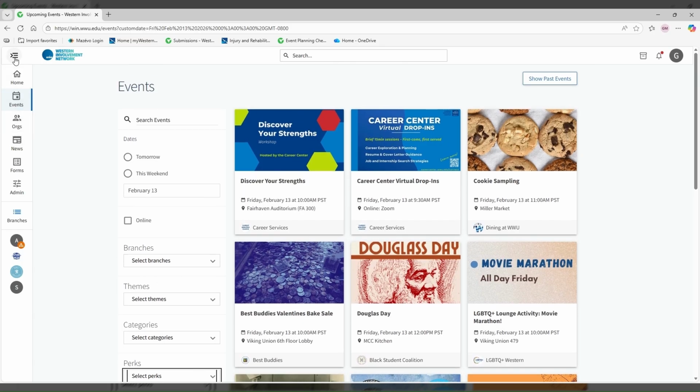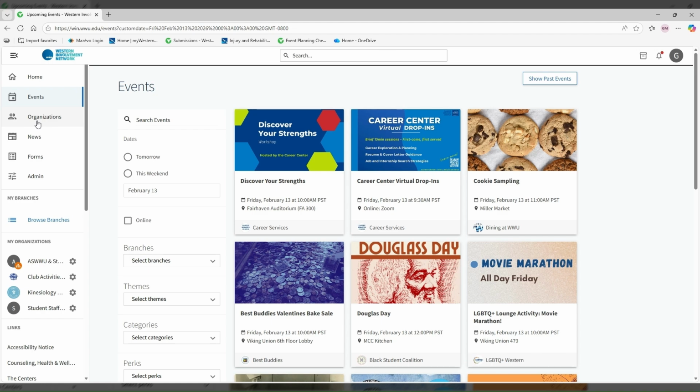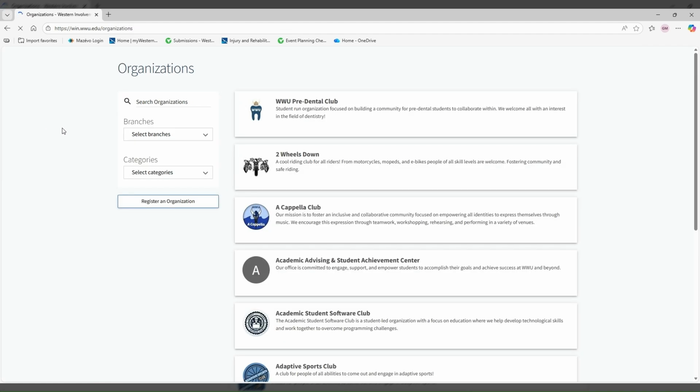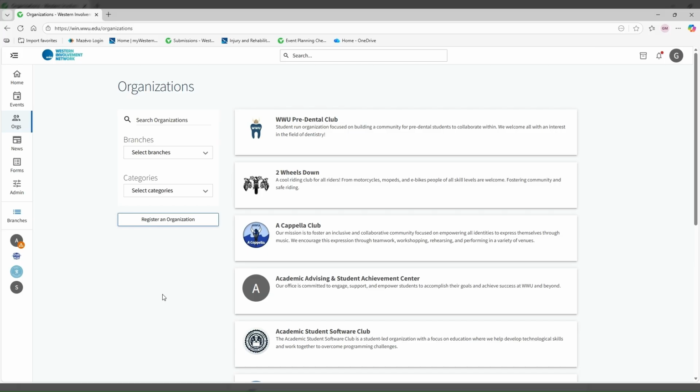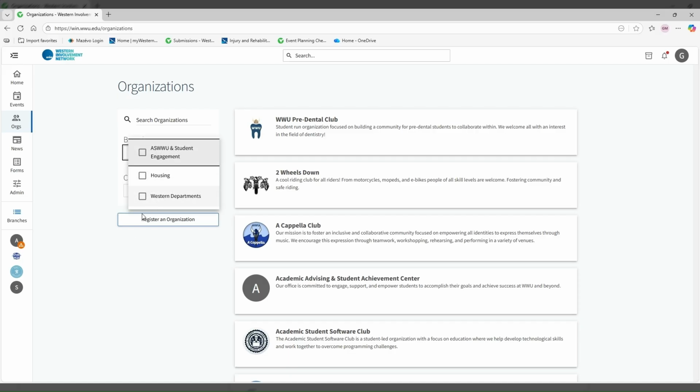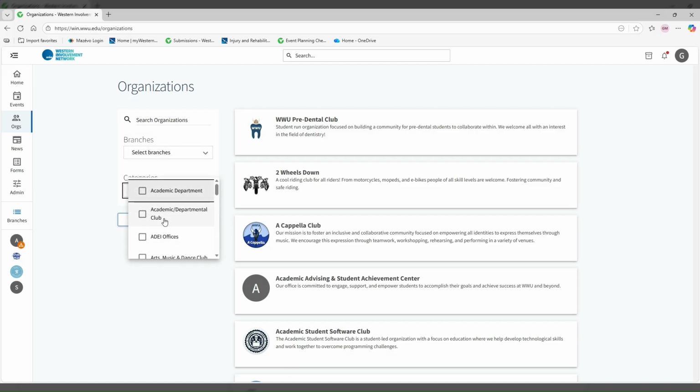If you go back to the navigation panel and you click organizations, it'll show you all of the active web pages of WIN. This isn't just limited to clubs, this is also including various offices and departments, including student engagement offices like AMP or CUGS. You can do the same thing that I did in events. You can search up specific keywords. You can also select the various branches that are available and different categories.